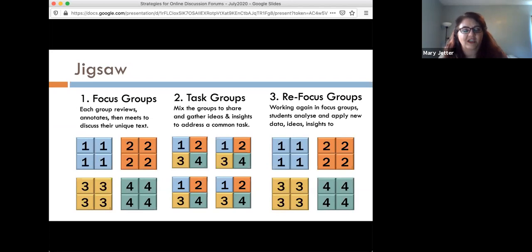So in step 1, they read it before they come to class. Step 2, in class, they discuss it, kind of come up with what they think are the most important themes that they would like to share with the other students. And then step 2 is the task groups. Or the jigsaw groups, this can also be called. And this is where the groups get mixed up. So you have one person from each group, and they share their ideas and insights from each other. And it could be to address a common task. It could be to come up with kind of a big picture of what are some, for example, classroom management issues you might encounter and how might you respond to them.